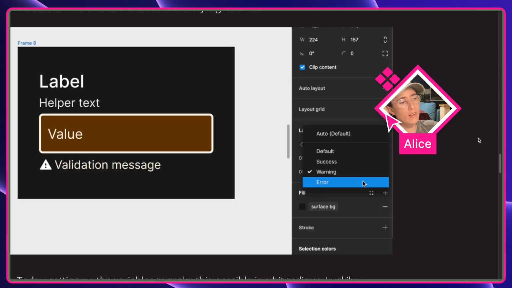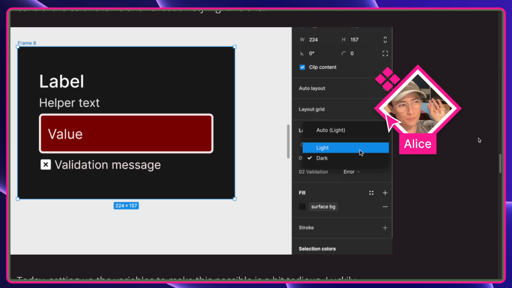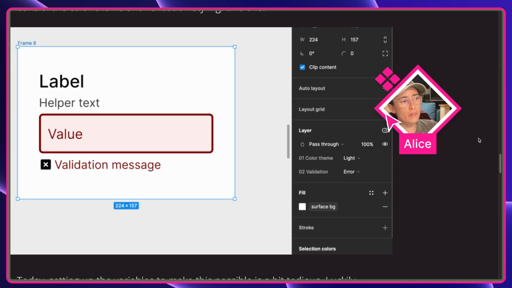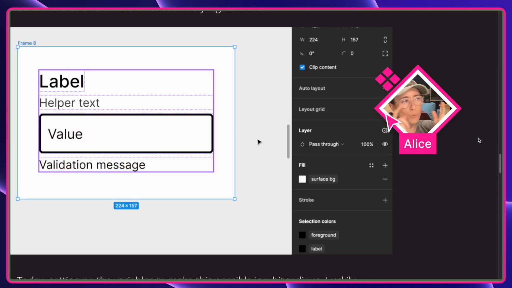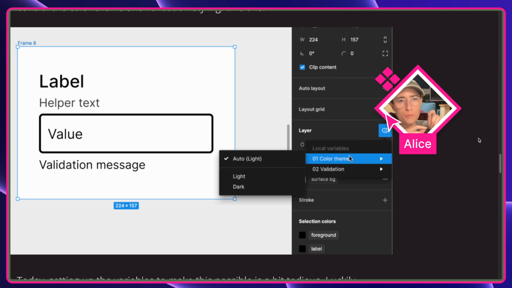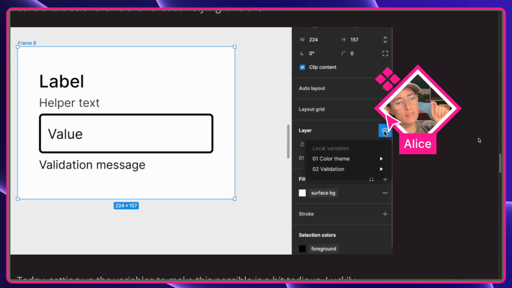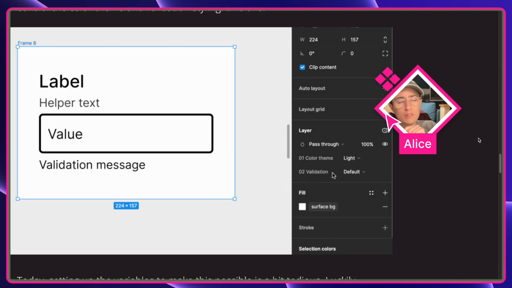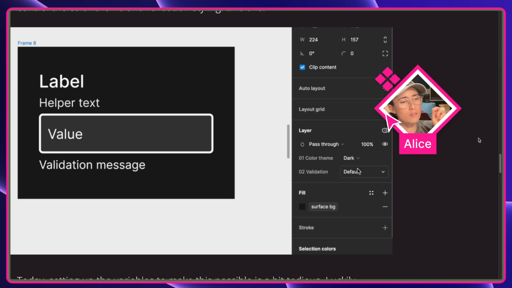You can see here that I have this form field where there's only one variable applied to the stroke. There's only one variable applied to the input background, but through that, I can access a color theme collection mode, the modes of that color theme collection, and the modes of a validation collection.